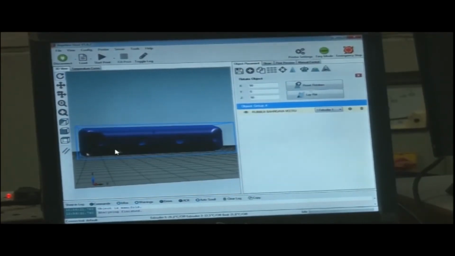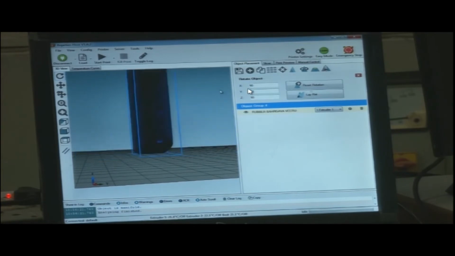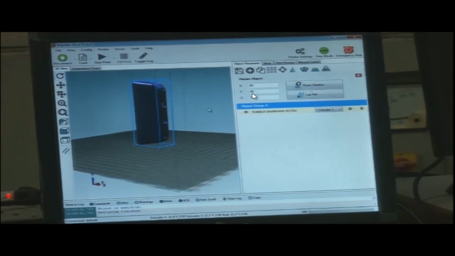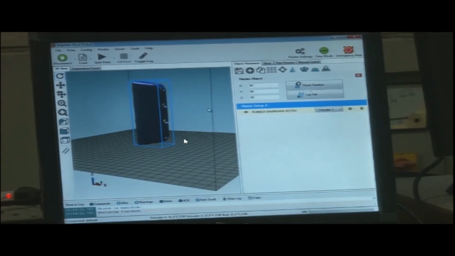CAD is this model, computer design model. We keep on using the word CAD for this model. This CAD is kept in proper alignment so as to minimize material use. Look, Y is kept 0, X 90, Z 90. So if Y is kept again 90, the height increases.